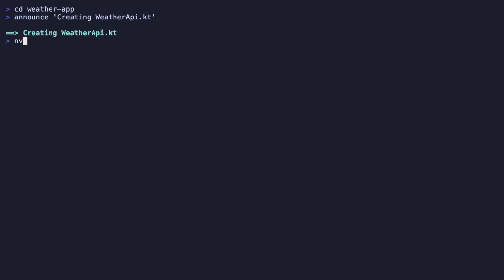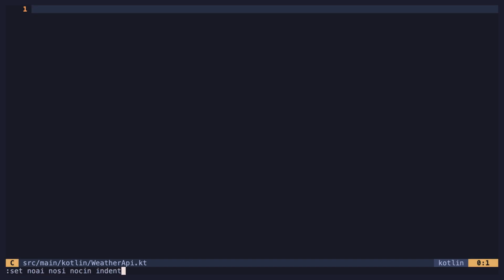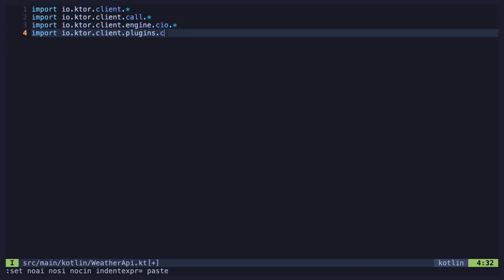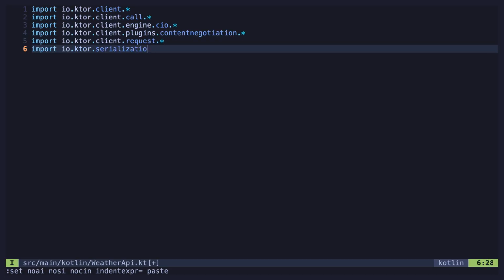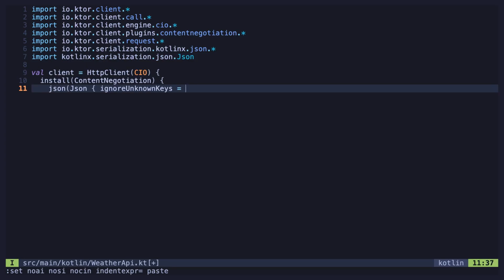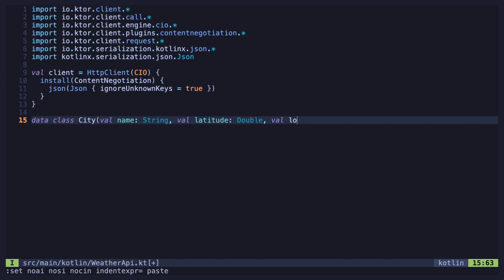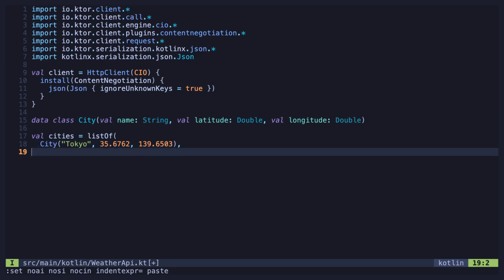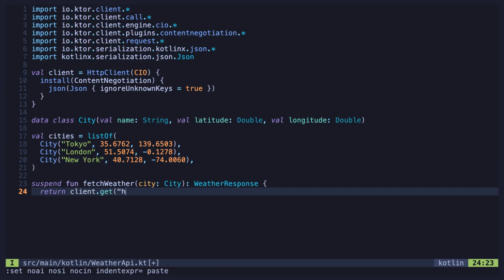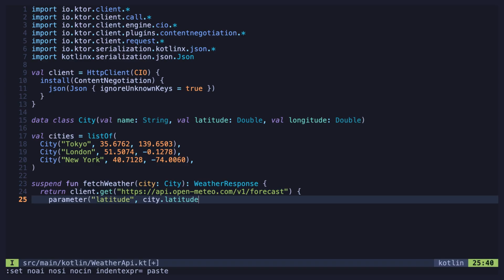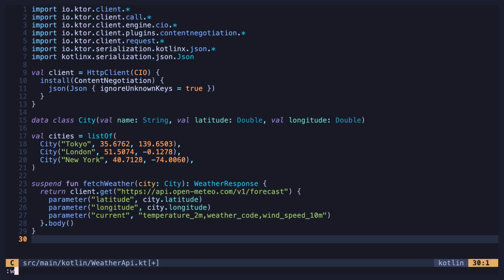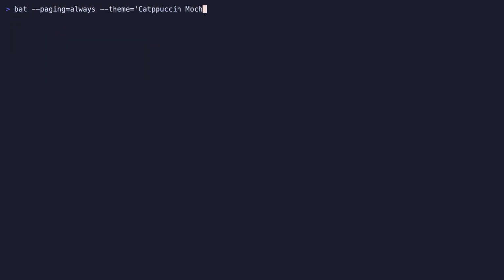WeatherAPI.kt, the HTTP client and fetch function. HTTP client with CIO engine. Content negotiation handles JSON automatically. 3 cities with latitude and longitude. fetchWeather is a suspend function calling the Open-Meteo API. Reviewing weather API: client setup, city data, and 1 fetch function.